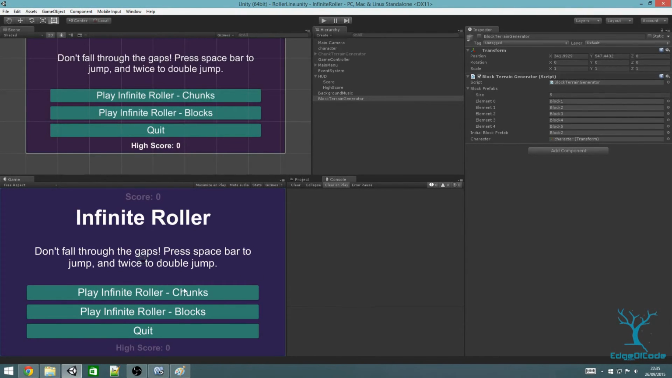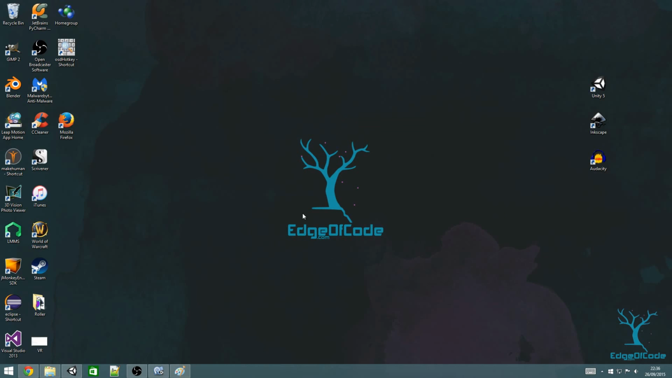So the game now generates either chunks or blocks depending on which button you press, and it will randomly generate them until the character dies. You've now learned how to create an infinite roller game. We've also learnt about random infinite terrain generation, audio, how to draw simple 2D objects, creating a UI system in Unity. Remember, you can download the files for this tutorial and all the previous ones on edgeofcode.com's download page.